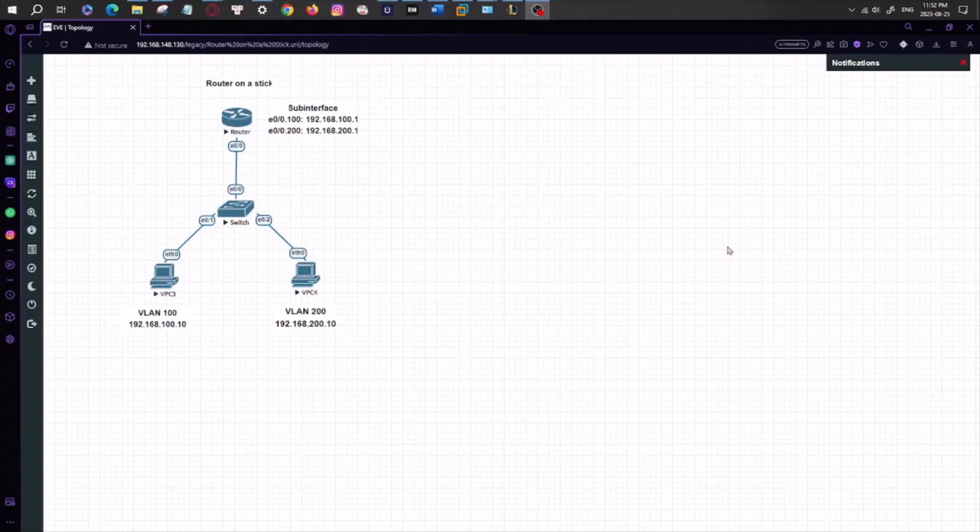Hello everyone, today I will configure Inter-VLAN routing with two methods. The first one is router on a stick and the second one is switch layer 3. First of all, I will configure the router on a stick, and look at the diagram.